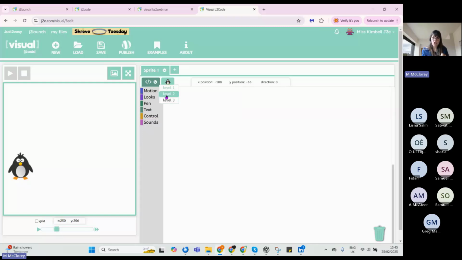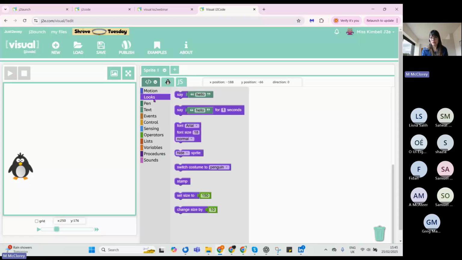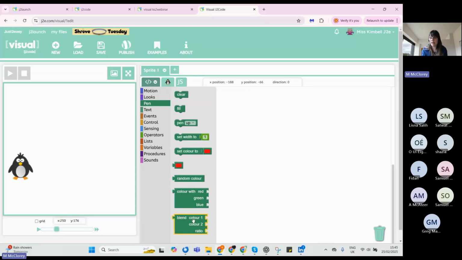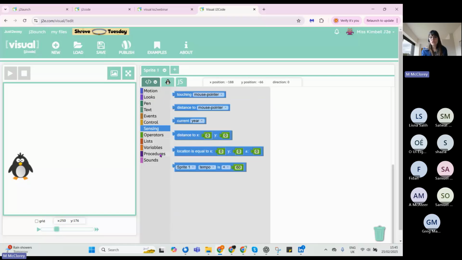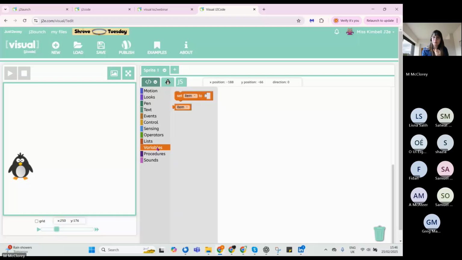You've then also got level 2. So you can see there we start to introduce things like operators and sensing and control. And then level 3 is the full shebang. Okay, and you can see we've got a lot more options here. So we've got a lot more options in terms of pen. We can blend colors, sensing. You can start creating procedures and variables. Okay, and this is where we can drag our blocks to start coding.